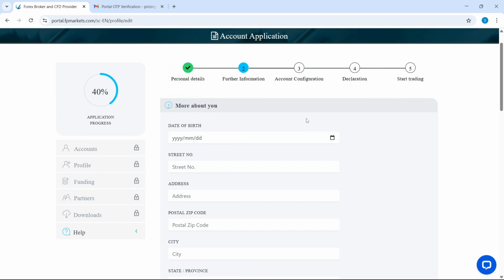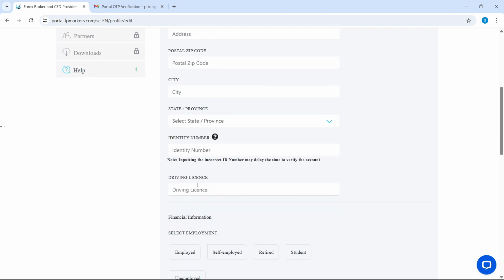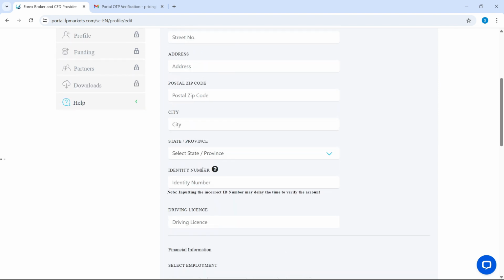And then you will get to the next stage where they will ask more about you, things such as your date of birth, street number, your address, your identity number, your driver license. The driver license is not a must. If you don't have one, you can just skip the driving license part. The identity number is a must, because everyone has one.